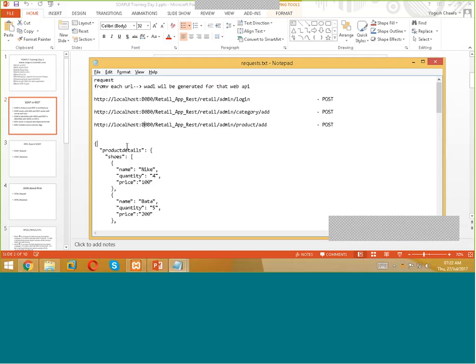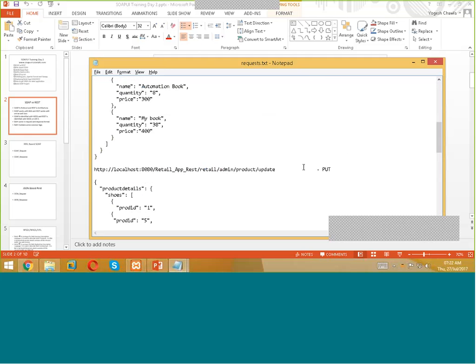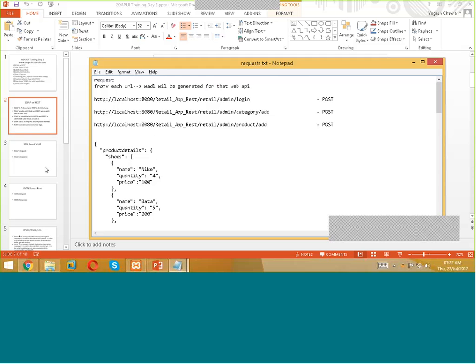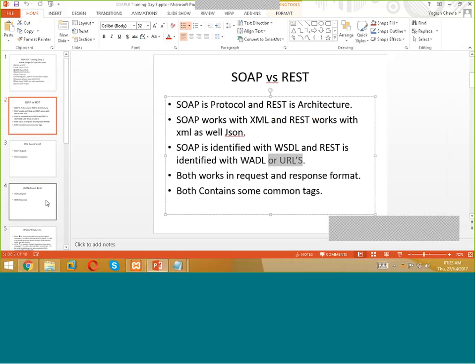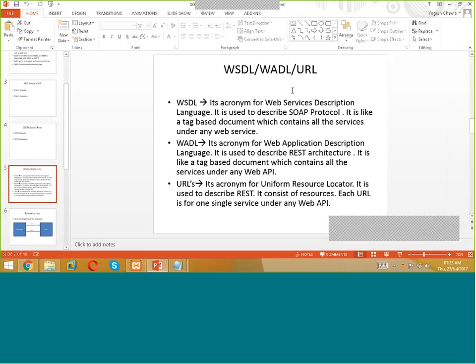A URL and the kind of request, the method, see, post, get, we are going to cover these things as well, get and delete. You are going to get what kind of methods are available within that. Okay, and by the end of our session, you'll understand what all are the differences between WSDL and how to get WSDL and URLs. Because we are going to work on a retail application with which you can relate the things.